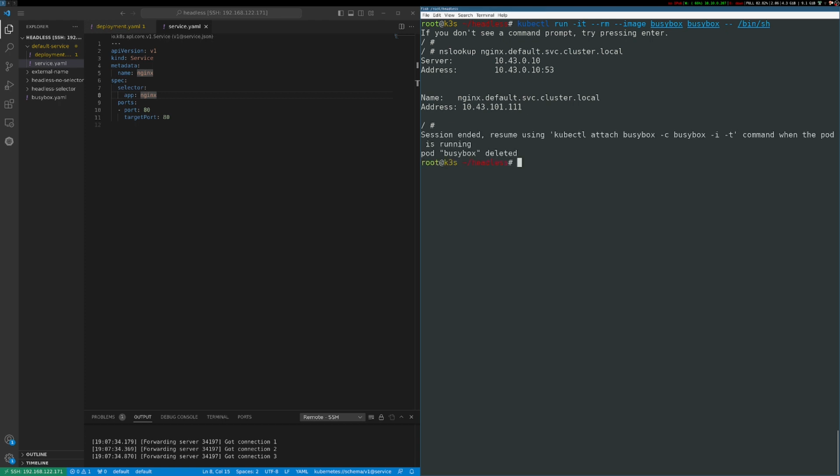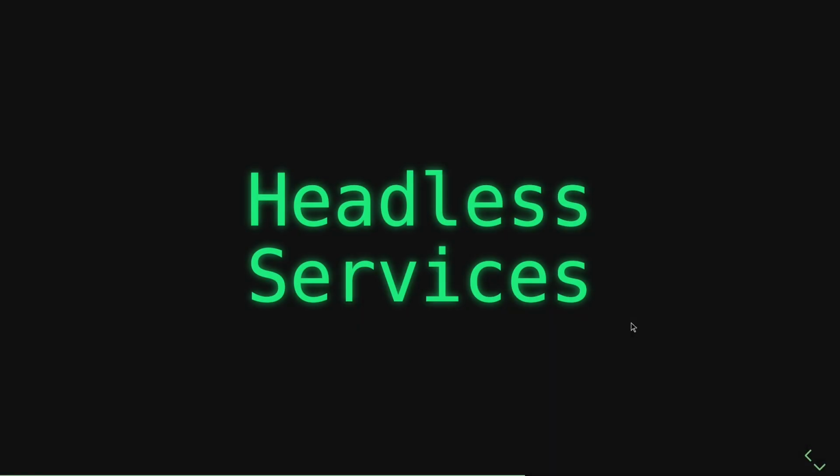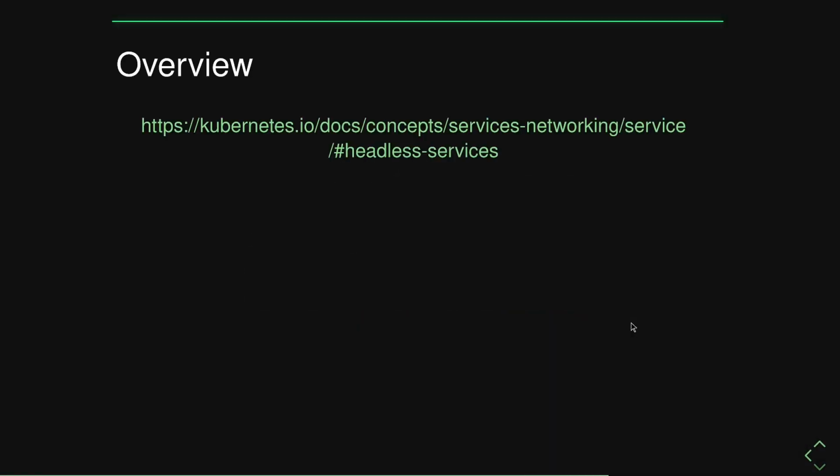So now we've completed a basic refresher of standard Kubernetes services. I'm going to delete the resources I've created, and we'll talk a bit about headless services. So now let's start discussing headless services. First, let's take a look at the official Kubernetes documentation.